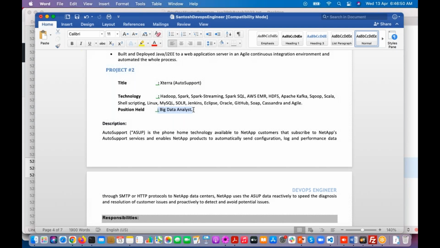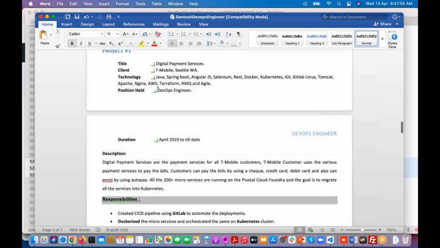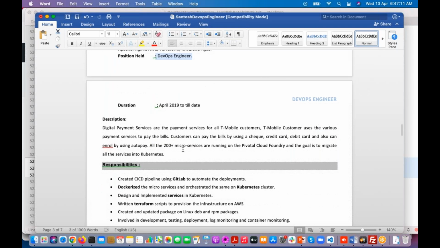So here, what position are we going to specify? DevOps engineer, right? Just mention DevOps engineer. See here he mentioned in the first project, DevOps engineer, because he mentioned only 2 years. That's why only one project he mentioned, right?